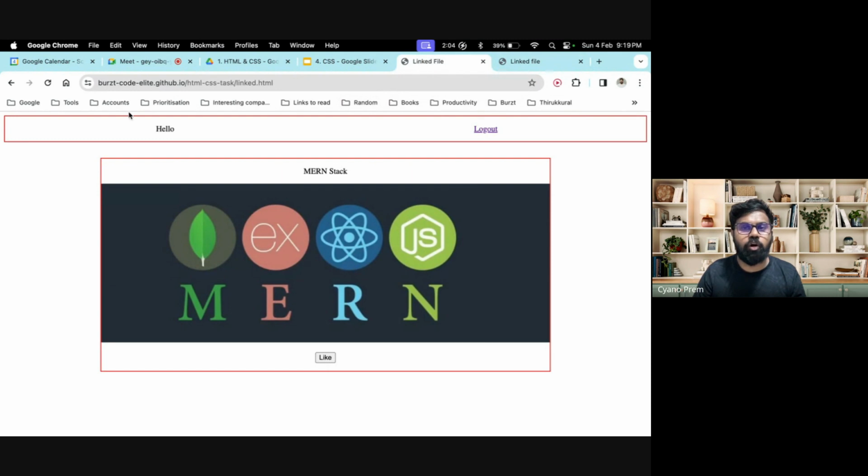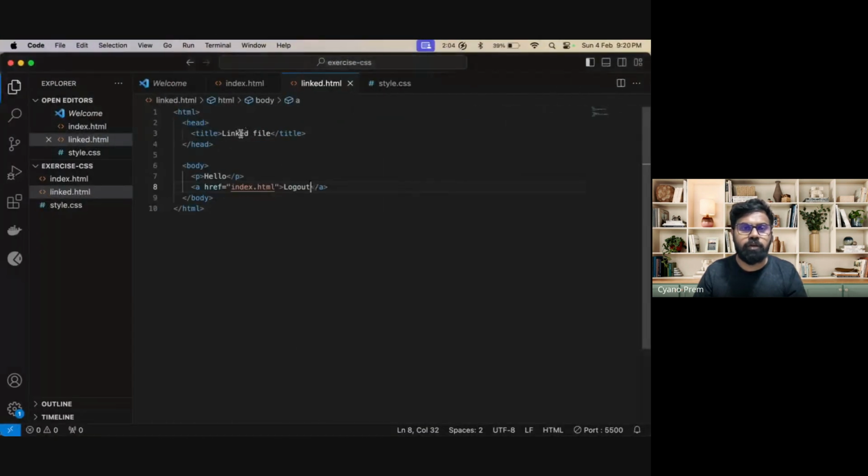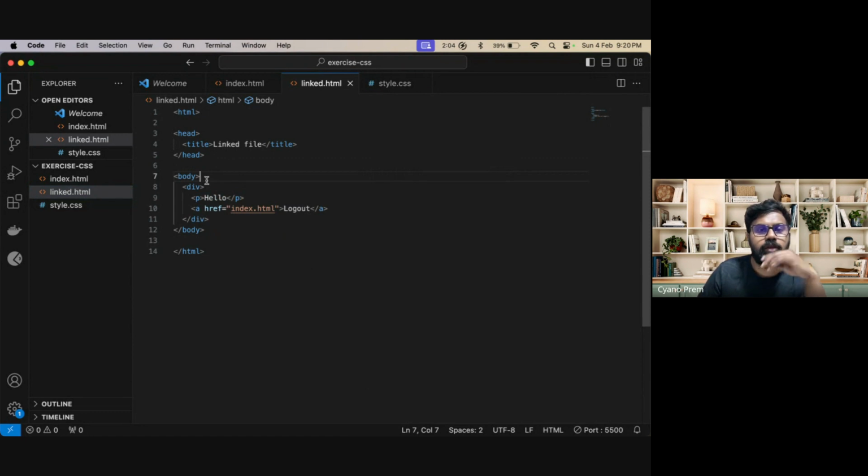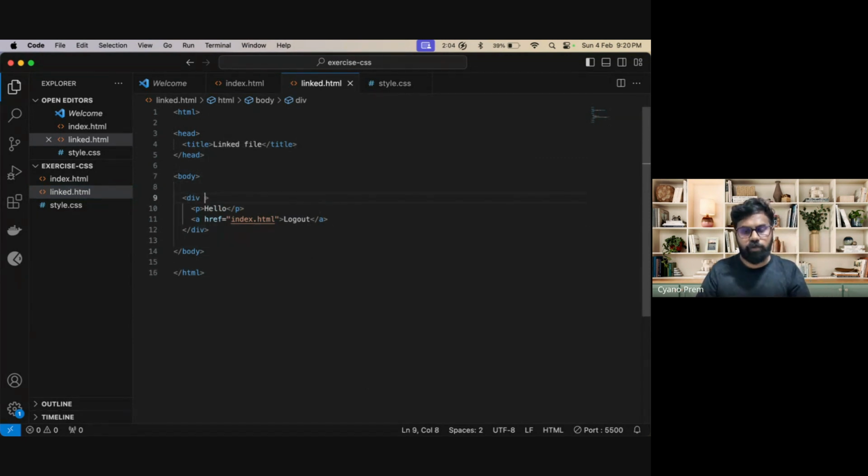Now I'll draw a box over these two elements, the same technique. We need a box over two of the elements. So we have to wrap these two elements, organize them together in a div. Okay, so I'll give a div here. I'll take the closing div and give it here. I'll format my document. Okay, so this div, I'll name it as navbar.